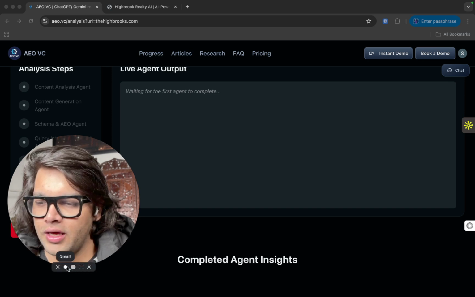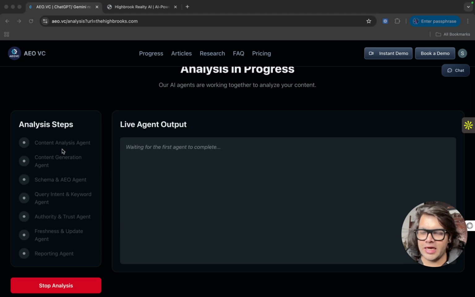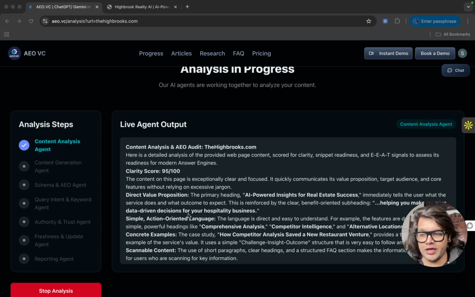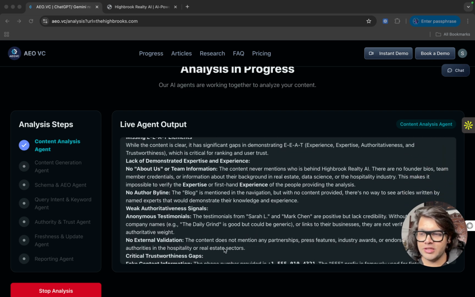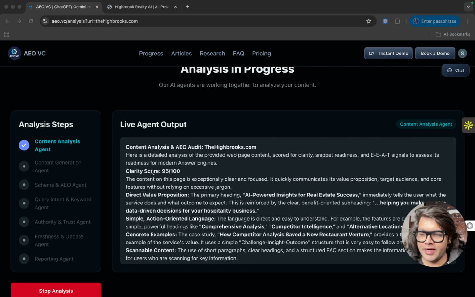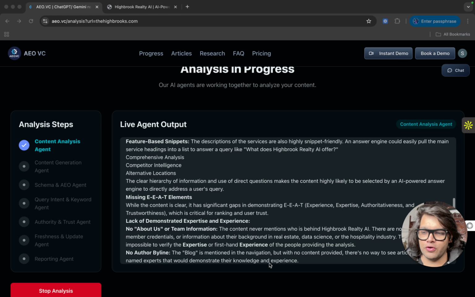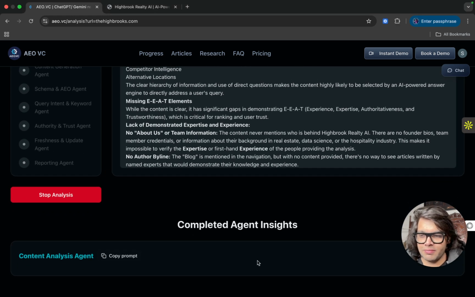We have the following agents here: content analysis agent, content generation agent, schema and AEO agent, query intent and keyword agent, authority and trust agent, freshness update agent, and reporting agent. By the time I read it, the first agent had already done its whole job. It tells us that the website has some good clarity scores, which obviously every founder wants. But there are still some gaps: there's no author byline, and no about us or team information.